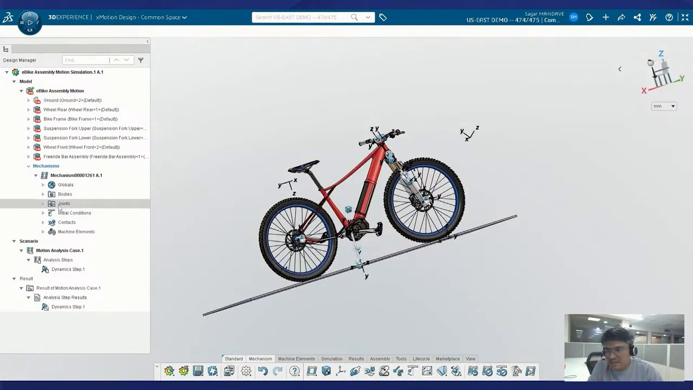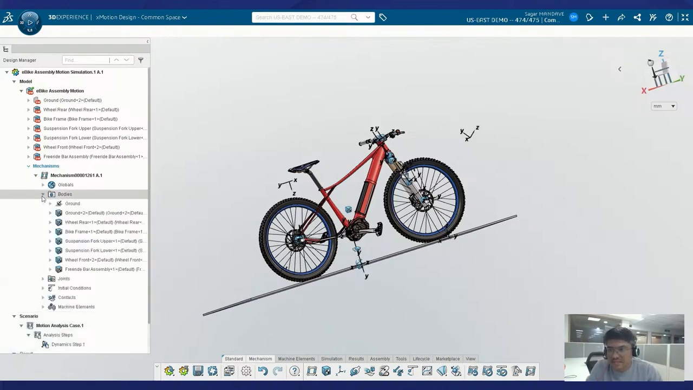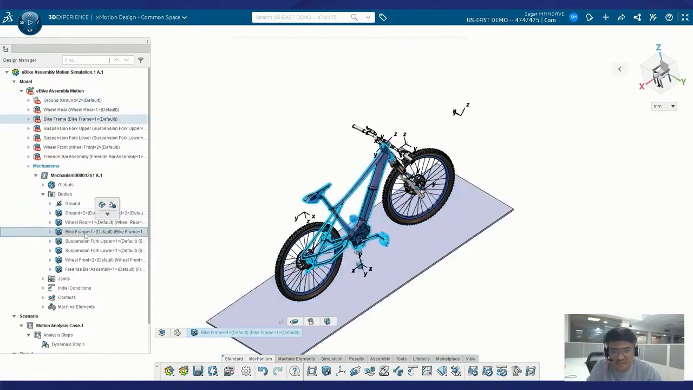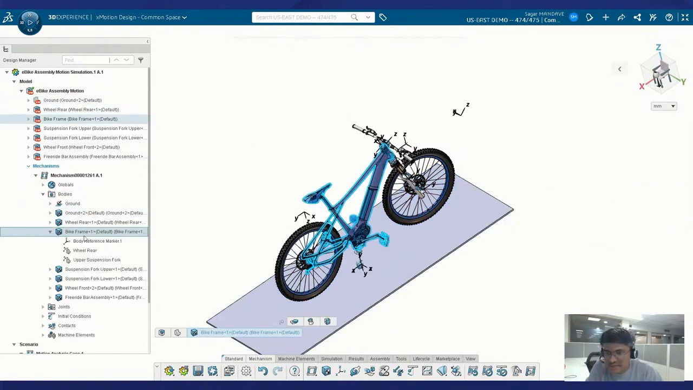Let me explain another very important thing. Under mechanism you will see bodies, joints, initial conditions, contacts, and machine elements. If I hit the bodies, you will see the geometry. If I select it, it will highlight the corresponding geometry, the corresponding physical product. And if you go inside it, you will find the markers. So these are the markers.